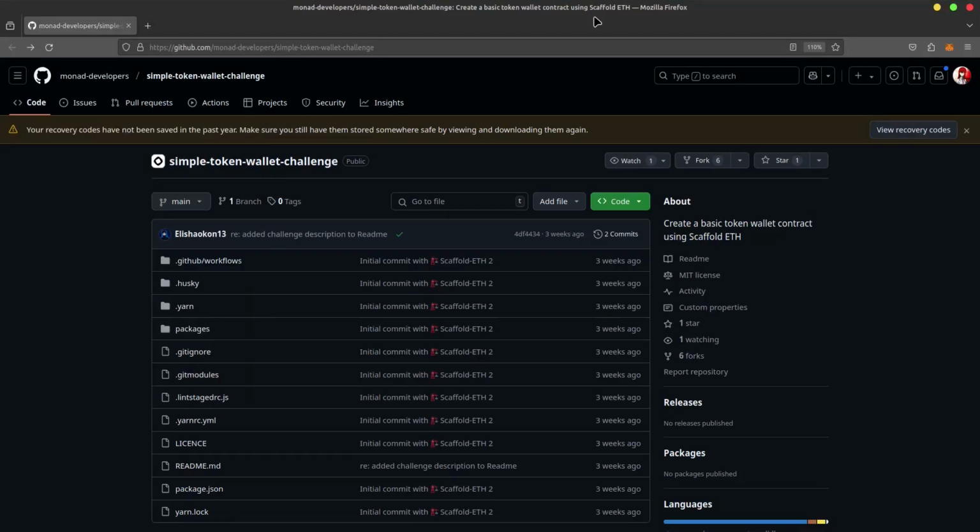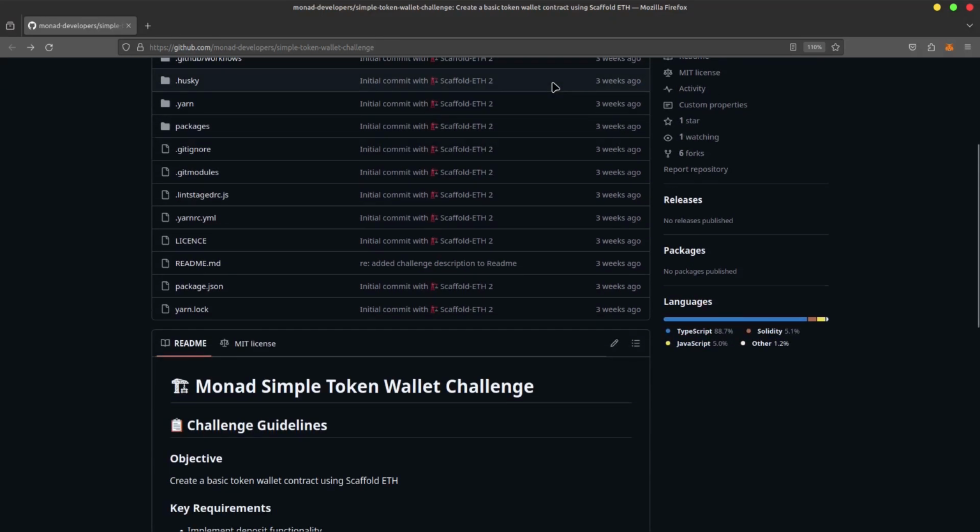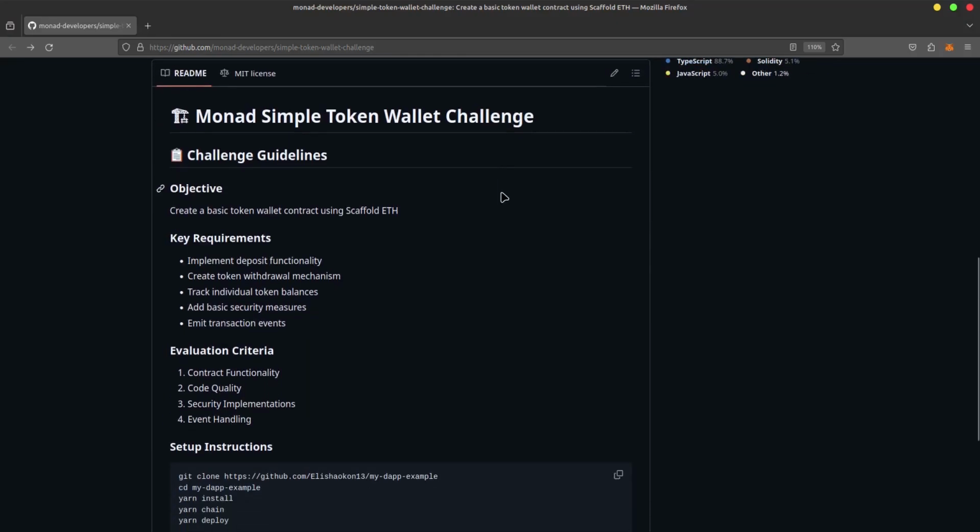Hey there guys, today we are gonna go over the Simple Token Wallet from the Monad Developers Community Monthly Coding Challenge. This challenge requires us to design and develop a simple token wallet, and here are some of the objectives and key requirements. We need to create a token wallet contract using Scaffold.eth.